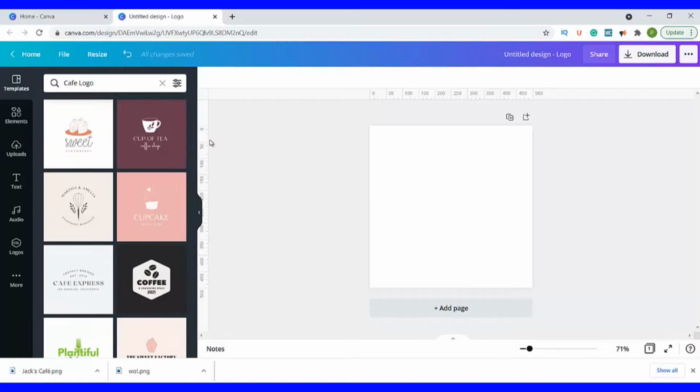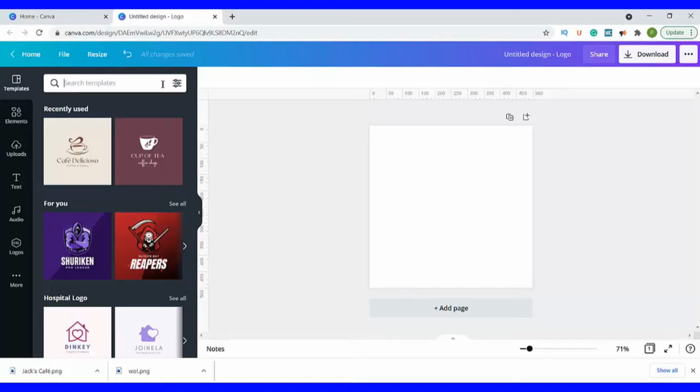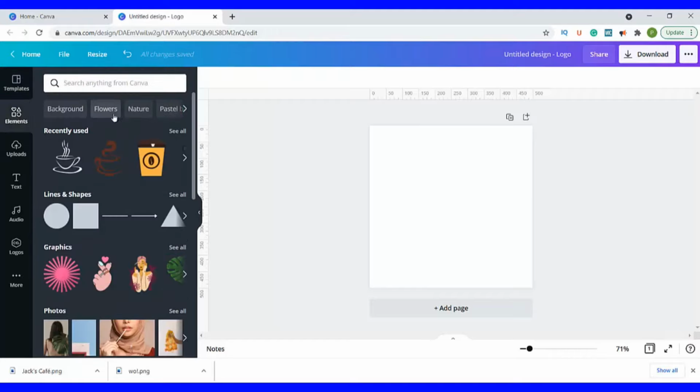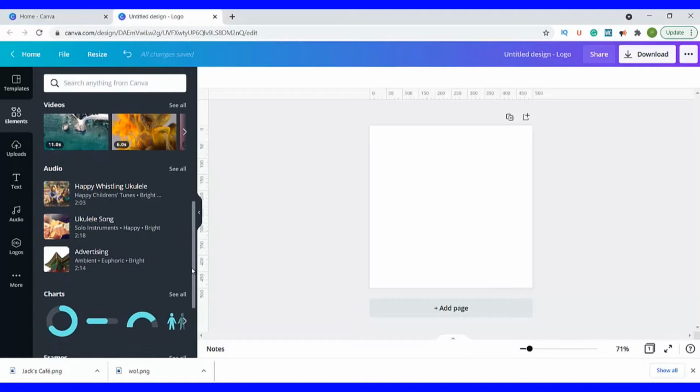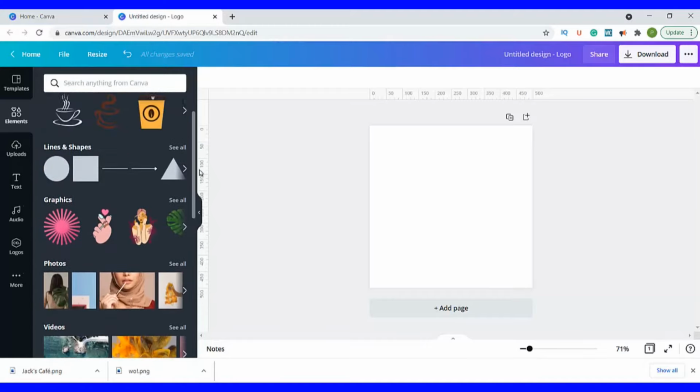So for the purpose of illustration, we'll begin just with a blank canvas. So we start with just as it is. You can just click out of that. Now you see we were at the templates. So now we click on elements, and then you can see different elements coming here. These ones are recently used. You can see lines and shapes there. There's graphics, photos, videos, and as you go down, you'll see audio, charts, frames, and so on.